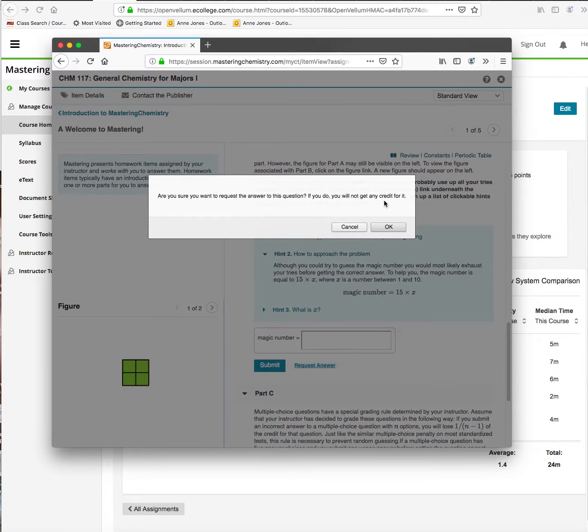Now, unless you've used up all your tries on a question, there's no reason to do this. Because remember, you're only losing a certain amount of points every time you get something wrong, so you can still get it right. But as soon as you click Request Answer, you can't answer it ever again, and so you will lose all the points on that question. It's much more in your interest to come into office hours, ask someone to help you, and then answer the question correctly.